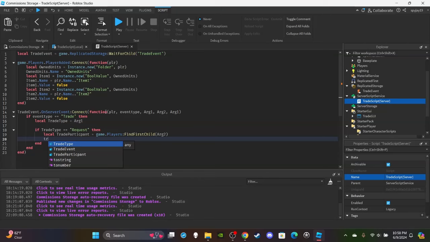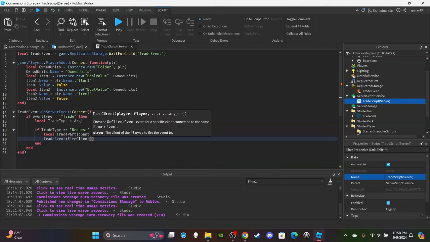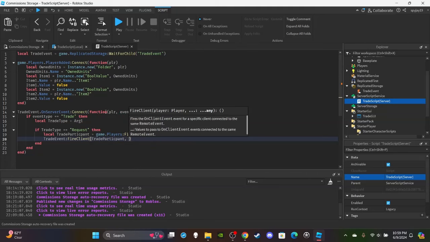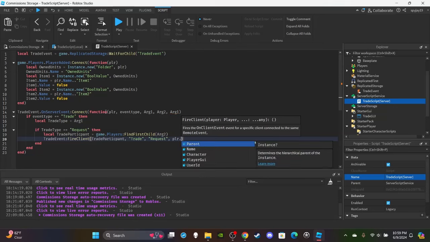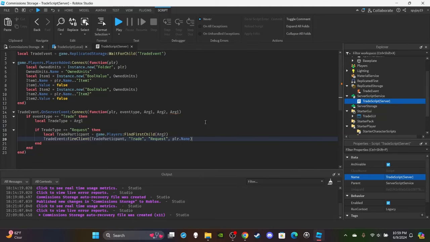And then you're literally just going to say trade event, fire client, singular, fire. Definitely make sure it is fire client singular, because you would not want to fire it to all clients. That would be very bad. So fire it to the single client, comma, quotation marks, name of the event is trade, comma, the trade type is request, and comma, send over the name of the player trying to trade with them. Oh, my bad. I don't know why I put arg1 twice. It should have been arg3. Okay. So just like that, we're done with that trade type.